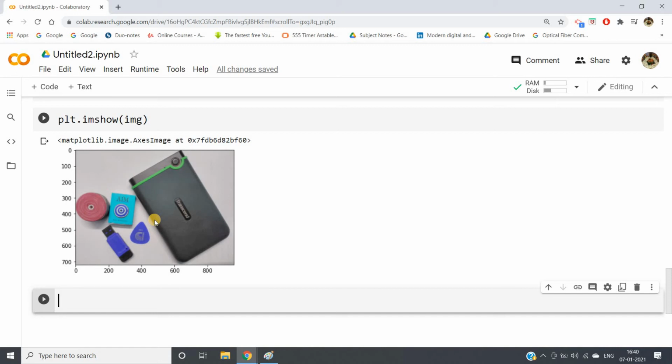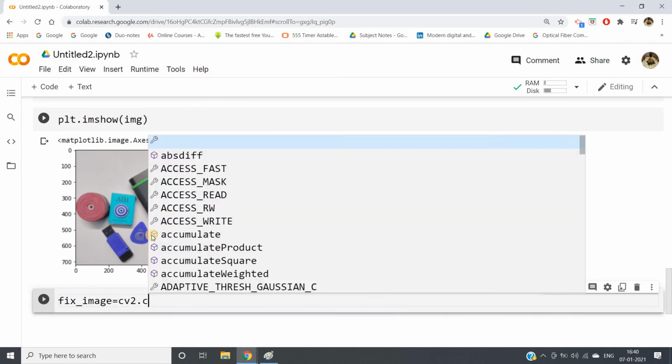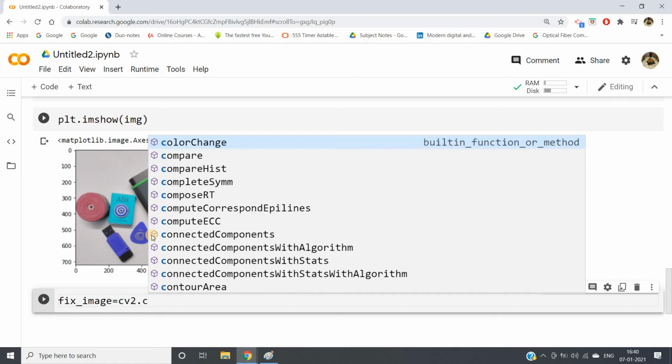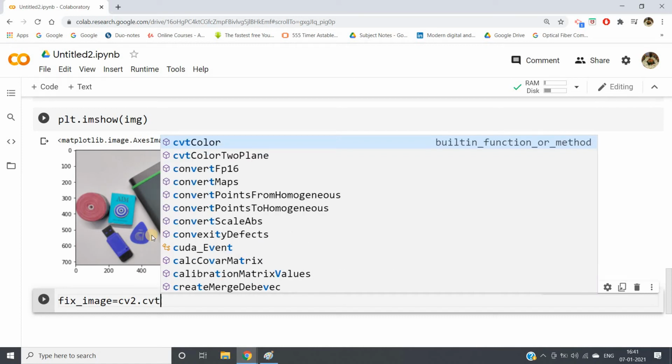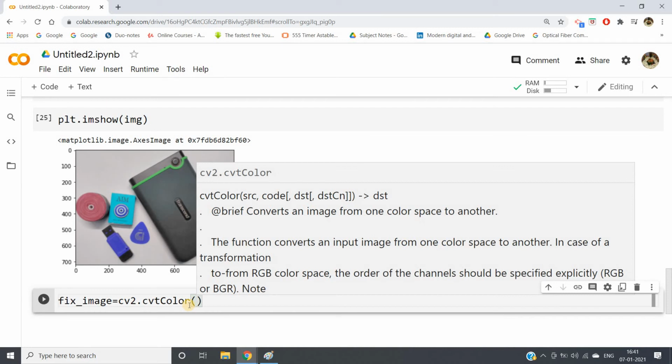So what do we have to do? We have to convert from blue, green, red color format to red, green, blue color format. Then we can show it easily using matplotlib, no problem. Okay, cv2 dot, the function to convert from one color space to another color space. Here we will convert from BGR to RGB, which is for matplotlib. So cv2.cvtColor, cvt means convert color. This is used for conversion of color space from one to another.